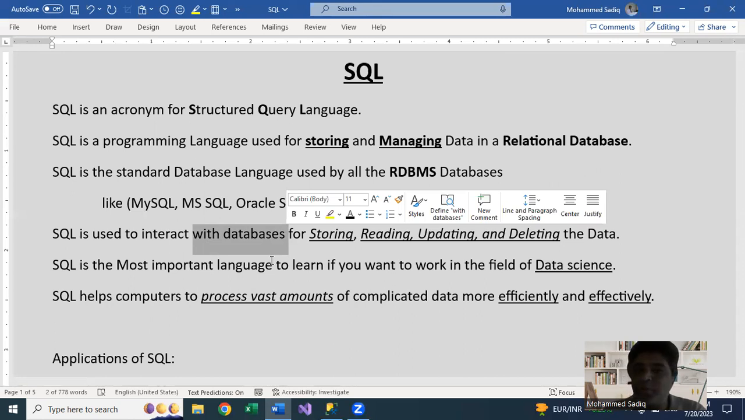So I can say SQL is one of the most important languages to learn if you want to get into the work field of data related jobs. It can be data science, data engineering, data analytics, or any of these. SQL helps computers to process a very vast amount of complicated data more effectively and efficiently.